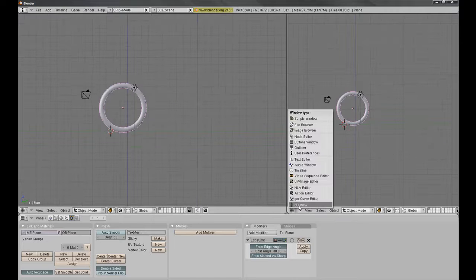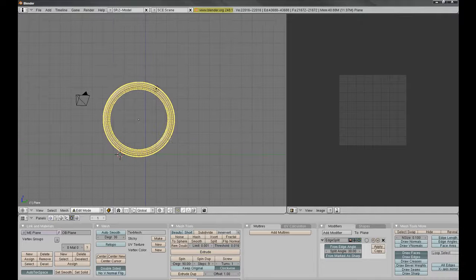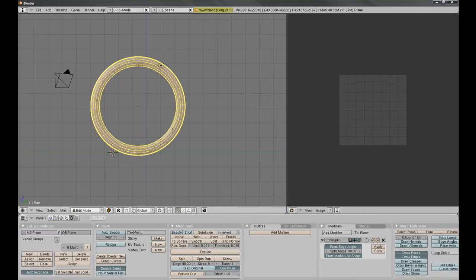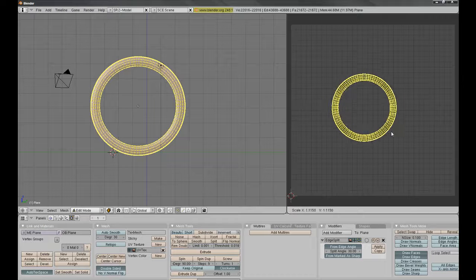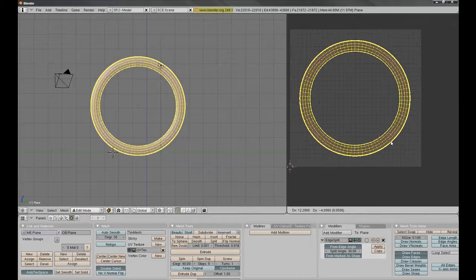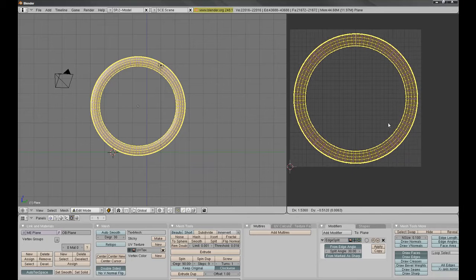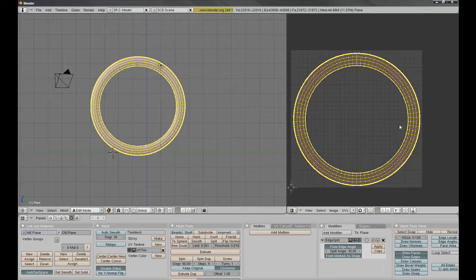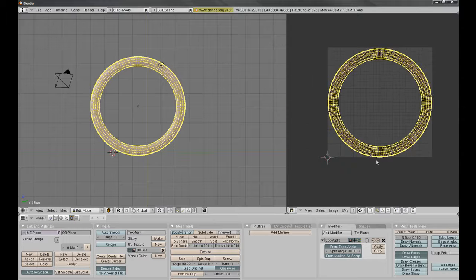Split your area into two and make the second window the UV image editor. And select all the vertices, hit U, and then project from view. And that'll just take a snapshot of what you've currently got on your screen and put it over into the UV image editor. Moving your cursor over there, we're just going to scale the tire to the edges there, just before we put the image in. That's about right. Okay, now hit image and open.